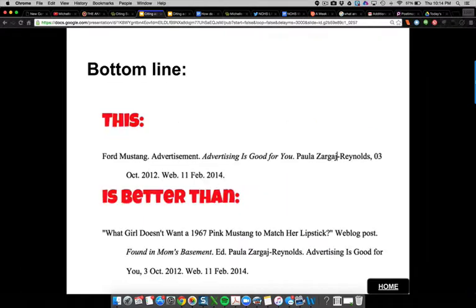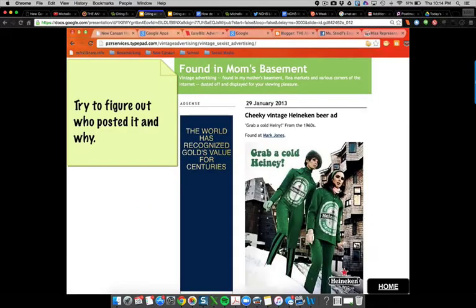So is this confusing? Absolutely. We're going to run into a lot of these. So the bottom line is this. You want to, if you can, cite it as an advertisement on a website. That's better than citing it as a blog, because what we're looking for is advertisements.